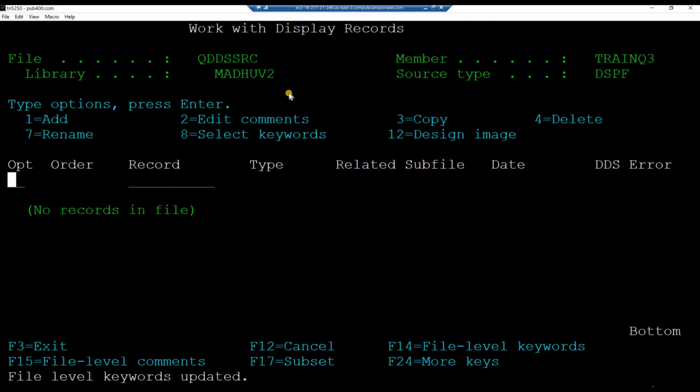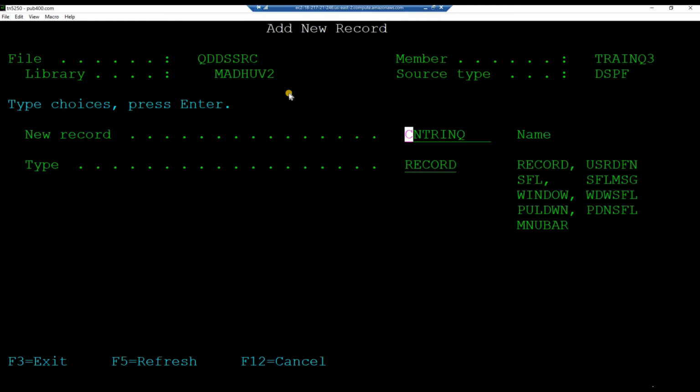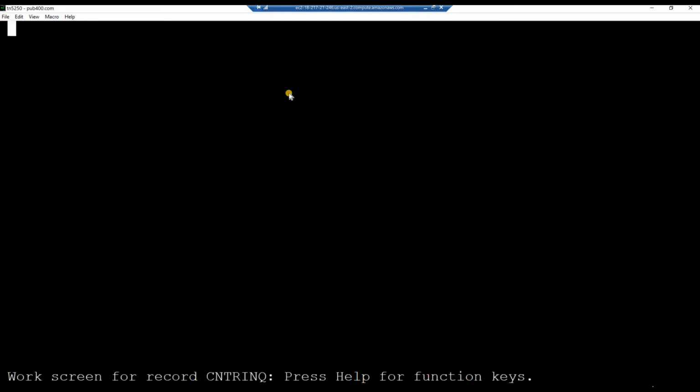In Work with Display Records screen, to add a record format for the initial inquiry screen, under Options, key in 1, tab over to Record field and key in CNTRINQ for center inquiry and hit enter. In the Add New Record screen, confirm that the new record format name is CNTRINQ and type is record and hit enter. You are put into the Design Image work screen.